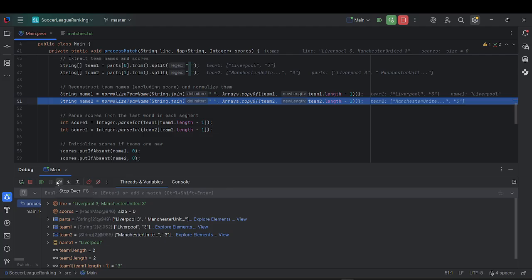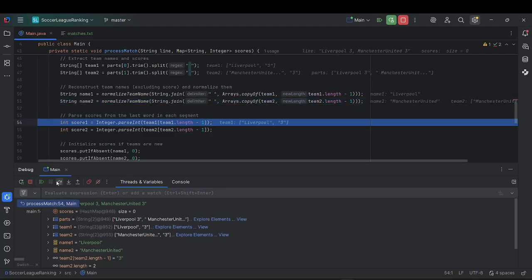And then I'm going to step over again. We have line 54, the int score1 parse int team1. Here it's going to extract the score. It gets the last word from each team's string, and then it's going to convert it into an integer for the actual match score. So here we can see Liverpool and the score over there.